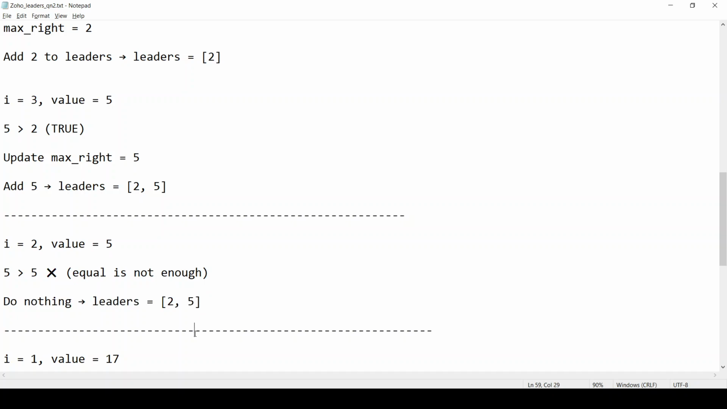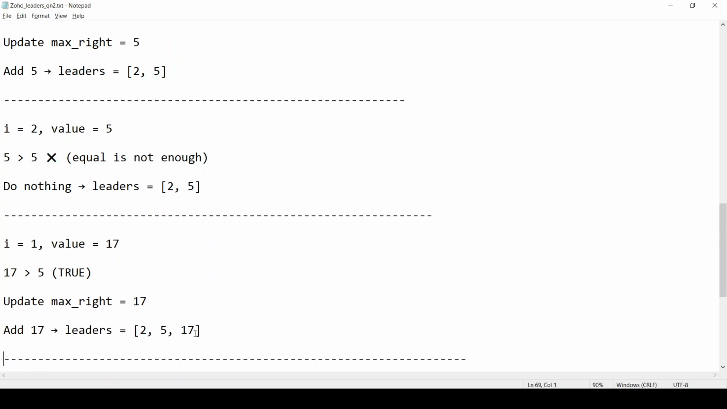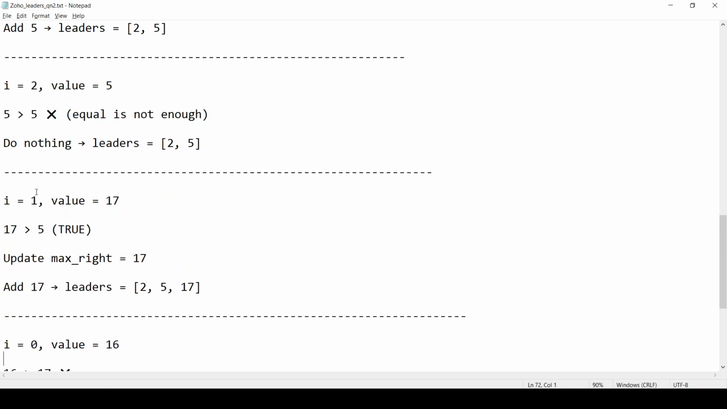Again the I value will be decremented, which is 1. The first index value is 17 here. So we'll be comparing 17 with my max right, which is 5. Here the condition is true. So at that time we'll be updating the max right to 17, and then we'll be adding 17 to my previously updated list, which is 2 comma 5 comma 17.